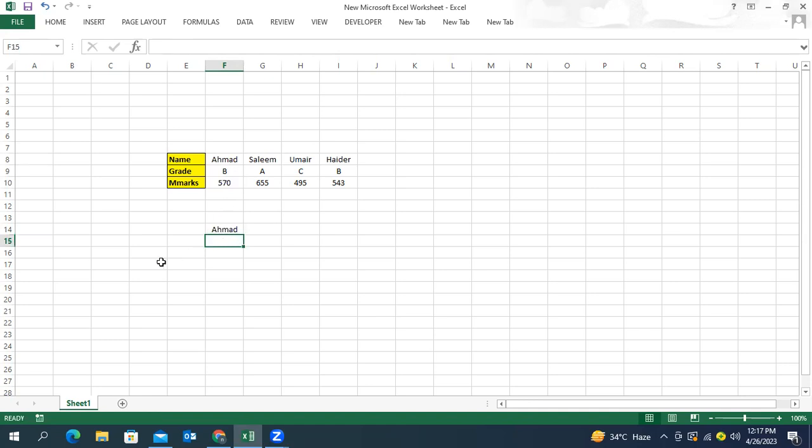Then I will press the formula, equal to HLOOKUP.